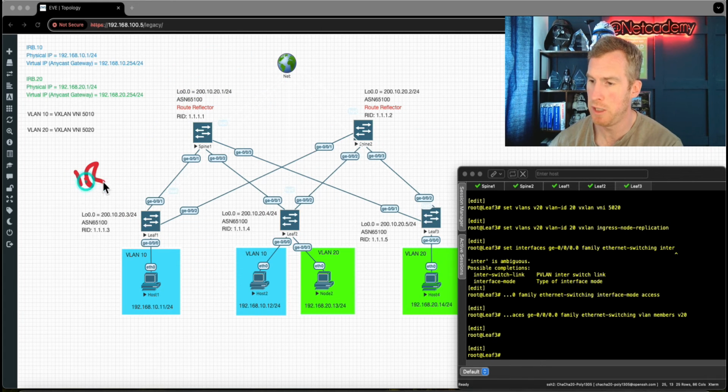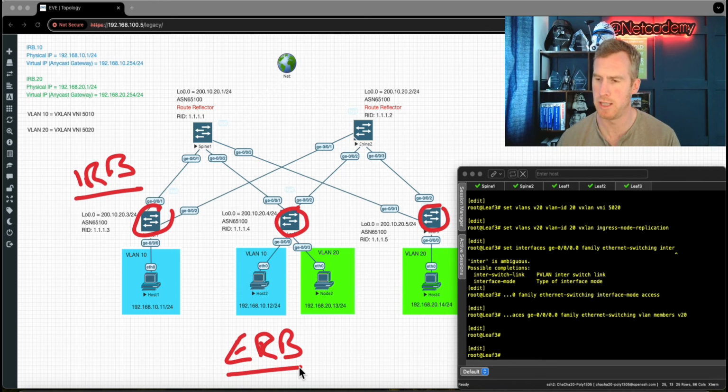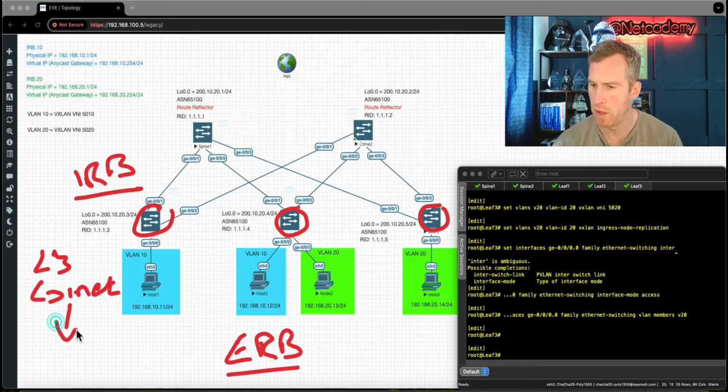So we are going to be configuring these IRB, these integrated routing and bridging interfaces, on Leaf 1, on Leaf 2, and on Leaf 3. And of course, as I was just saying, that is going to be an ERB model or ERB architecture. Now, the IRB is a layer 3 interface, of course, and within that, we are going to define a particular inet or Internet IP address. And we need to then configure that to be part of those VLANs. And you'll see the configuration to do so is very straightforward.